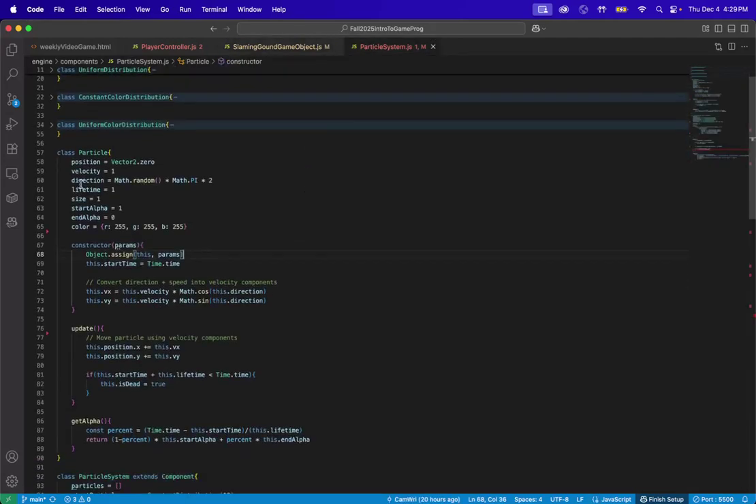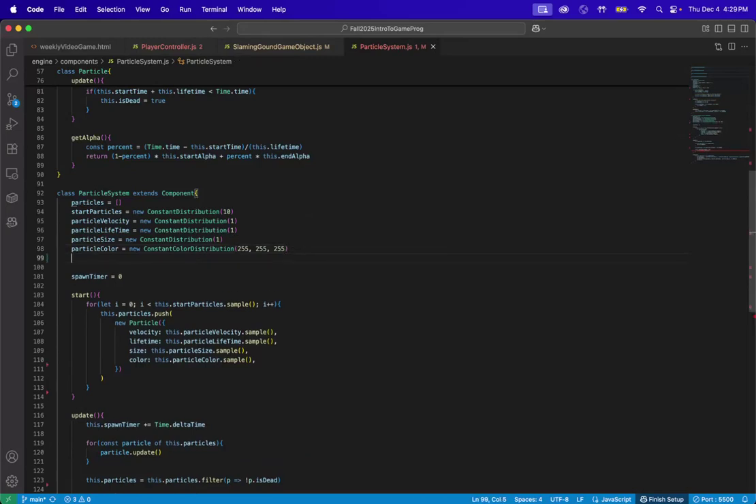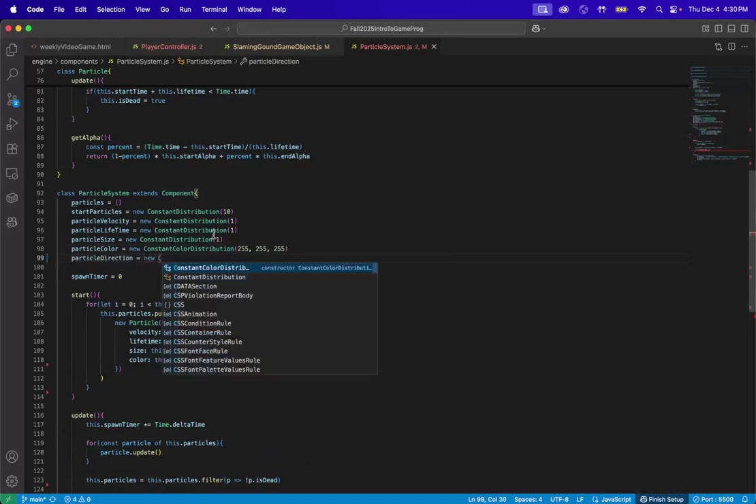But now we want to update this direction. One thing we can do is follow the same pattern of particle direction equals new.